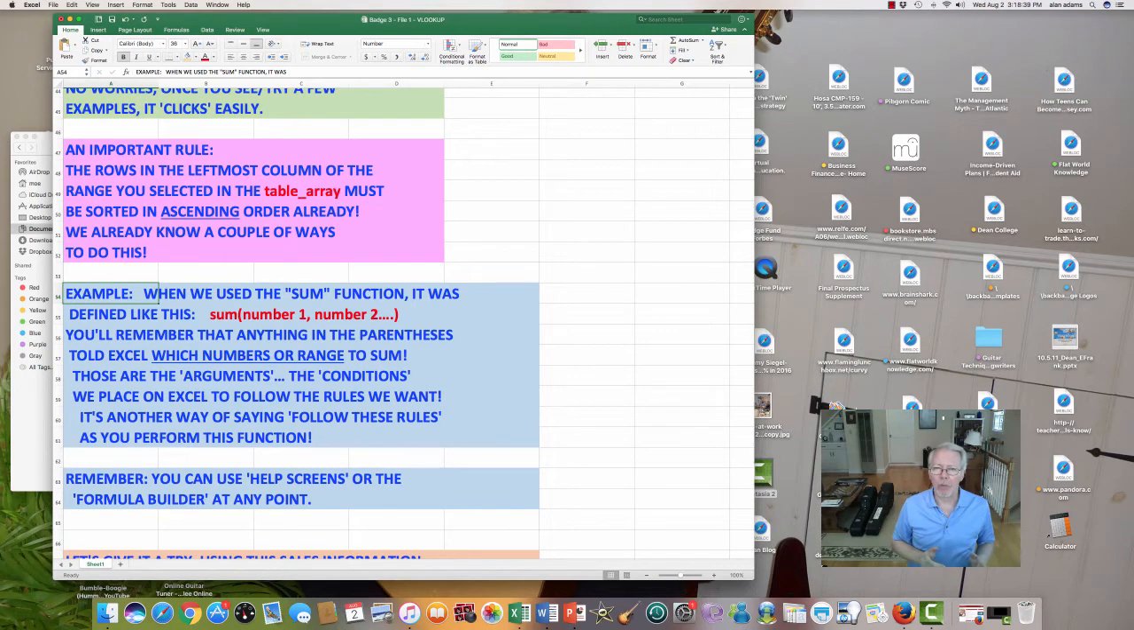I want you to add them all up and give me the total, okay? So Excel says, okay, but you have to tell me what it is you want to sum. Give me values, cell locations, or give me a whole range, and I'll add everything in that range up for you. Those conditions, the numbers in that range, are called the arguments, okay?